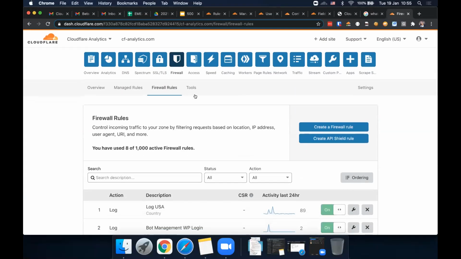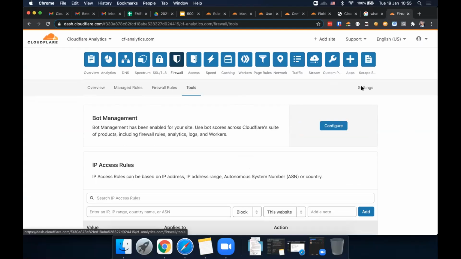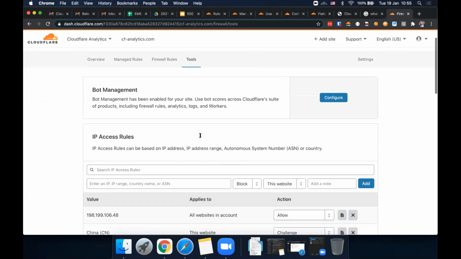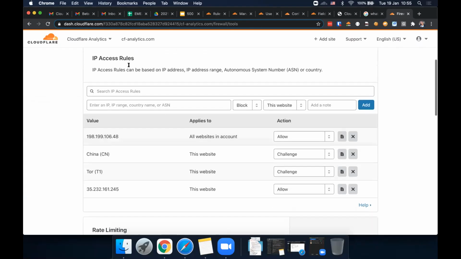So we are in the UI. You find IP access rules under the Firewall tab. Click on the Tools tab. So here, this is where you can get all the level 4 rules. In case you're working with Cloudflare Spectrum and you need to do some whitelisting or something with it, this is where you do your level 4 actions.